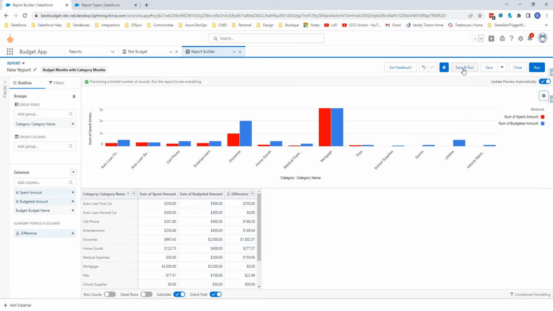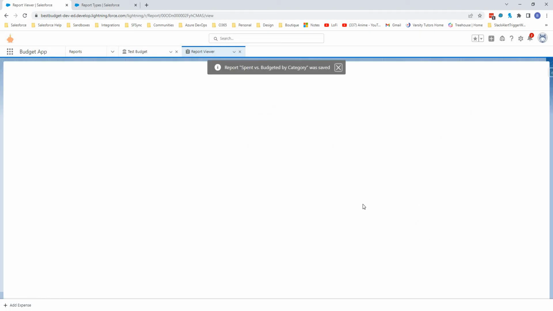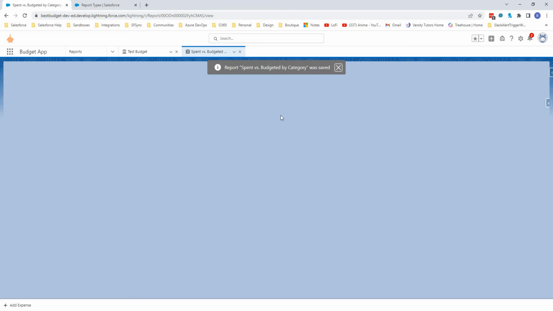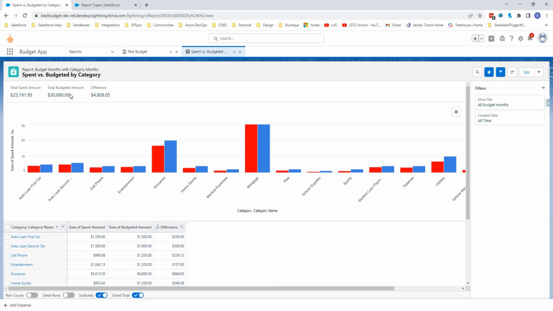All right, so now that we've got this, we're going to save and run. And I'm going to call this spent versus budgeted by category. It'll automatically populate a report unique name. And I want to save this just in public reports, and hit save. Since I hit save and run, it's going to go ahead and run this report so we can see it for everything. Now you can see from the full set of data, we've budgeted $30,000 for those 6 months, and we've spent $25,000 of those. One thing to consider, though, is that we have November with not a lot of expense data.